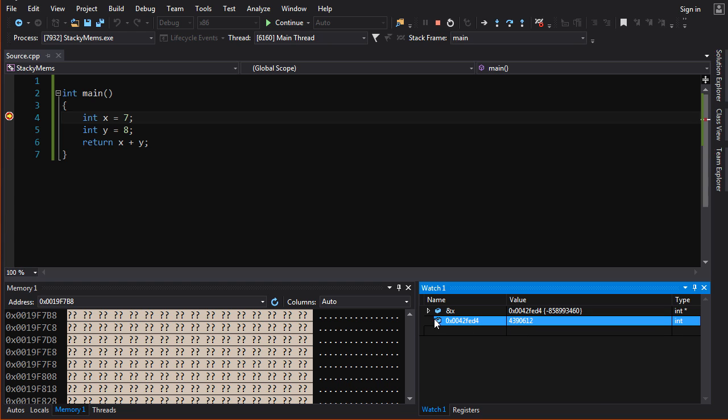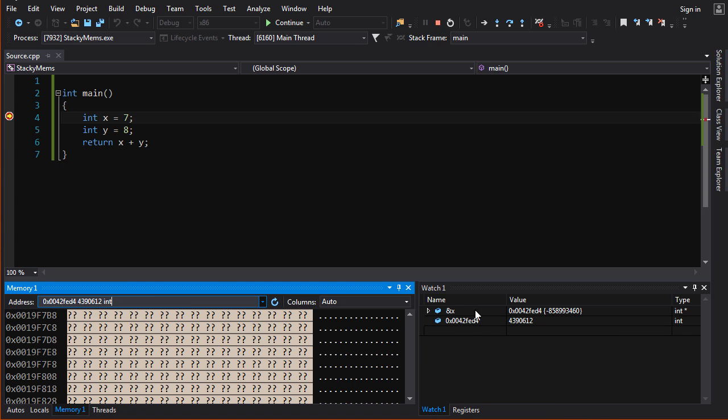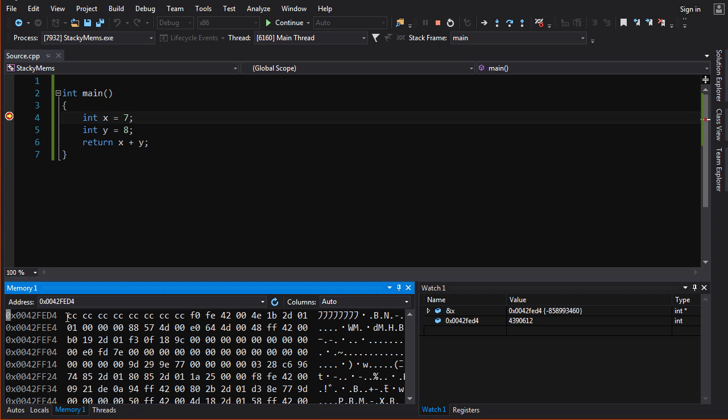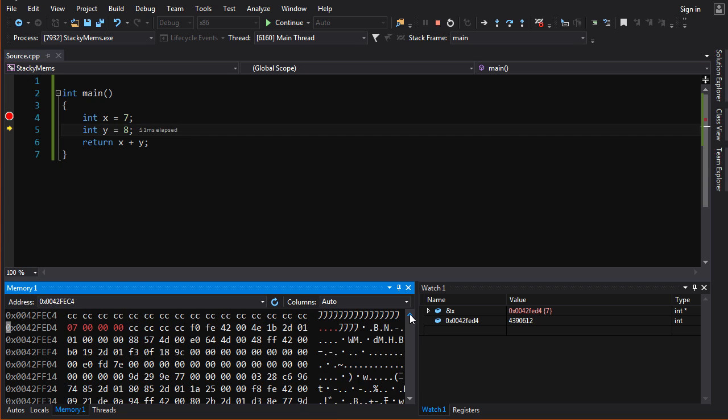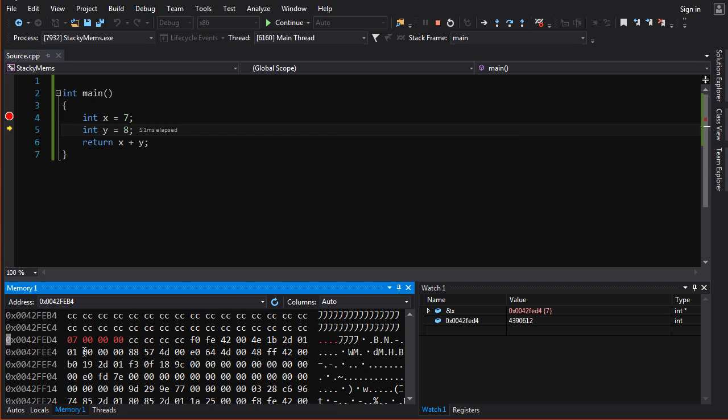So let's put that address into the memory window, and let's get rid of this garbage. So now we are at X in the memory, and if I step over this, there we go. We set x's value. So here's x. I don't know where y is. The base pointer is going to be in here somewhere as well. Let's see. 0042FEB4. So if I look for 42FE, I can probably find the base pointer.